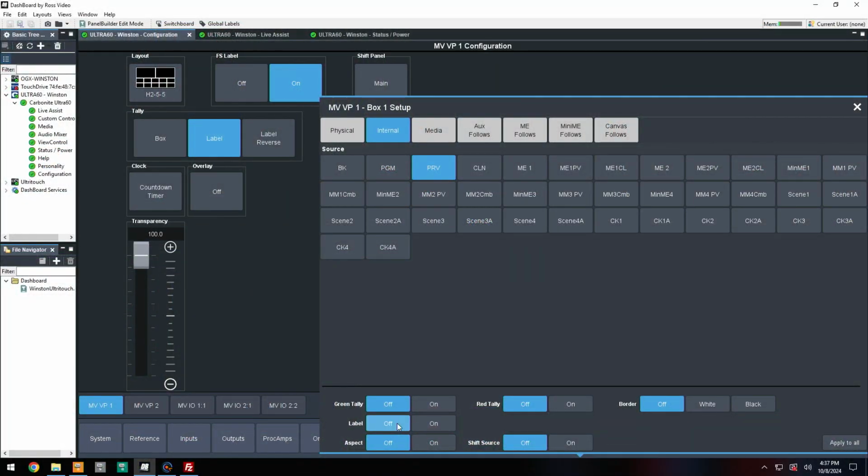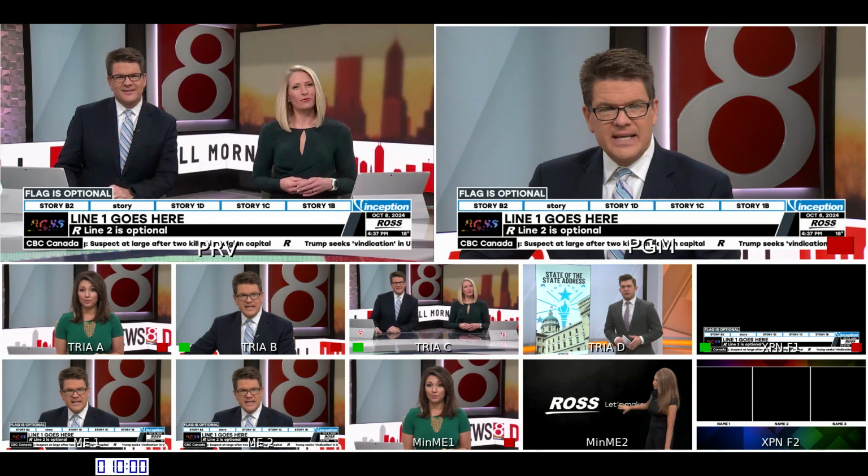Label. You can turn the label off as well. If you don't need a preview label, you can go ahead and turn it off. If you have the label on, you then have other options. I can choose to put the label on the top. Maybe I want to be able to read all the graphics that'll be in the lower section. So for preview, I'll just move the label to the top.